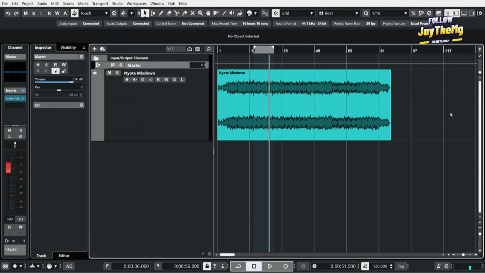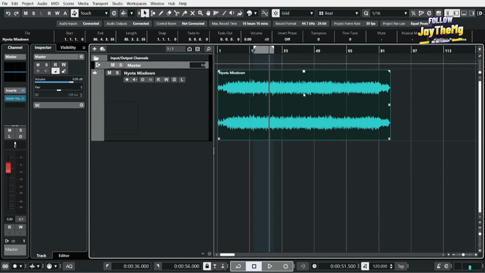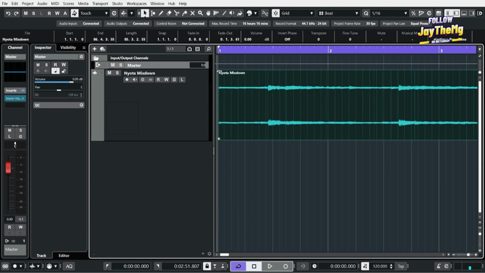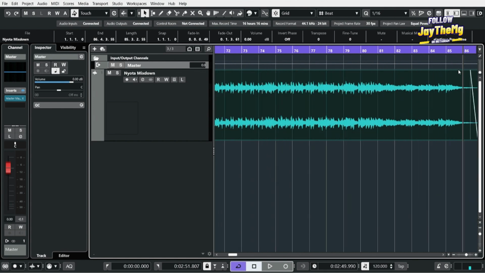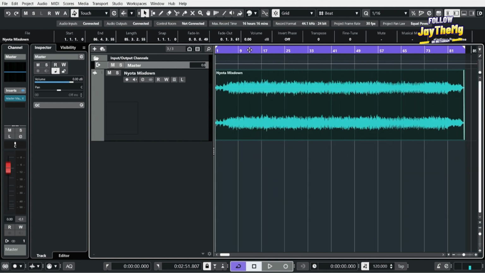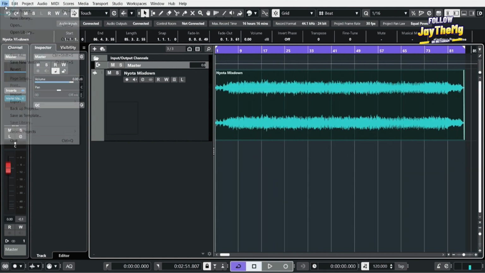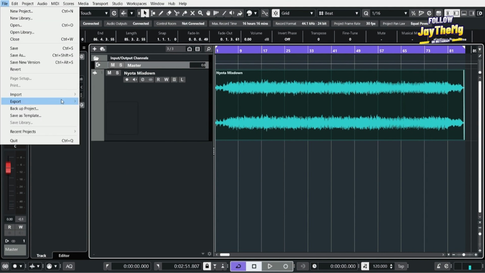It's not doing anything to my mix, so I simply have to click this and then P on my keyboard and make sure that the fades are okay on the beginning of my song and also at the end. Once this is done, I simply have to go to file right here, go to export.